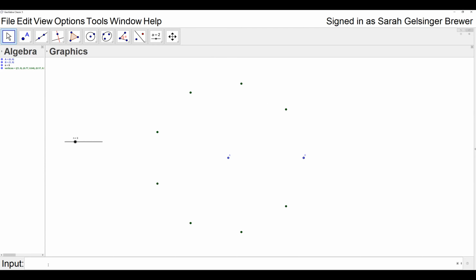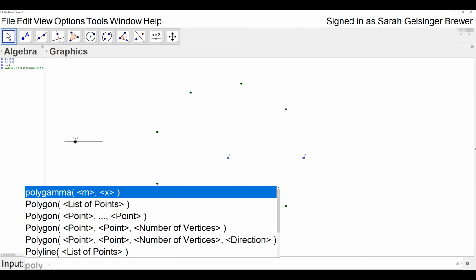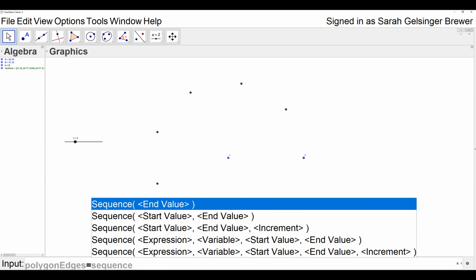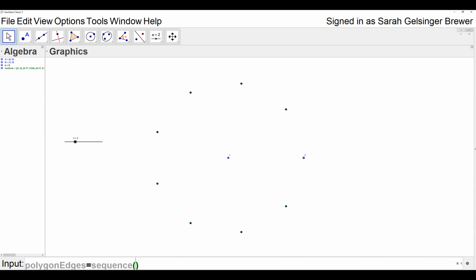So this one's going to be our polygon edges, and I'm going to call it polygon edges. You have to be careful calling things polygon. You can't call it polygon because there's already a command for polygon. We could just call it edges if we wanted to, but I'm going to call it my polygon edges. And I'm going to write equals, this time, sequence. It's going to be very similar to what we did before. So polygon edges is going to be a sequence, and this time it's a sequence of line segments.